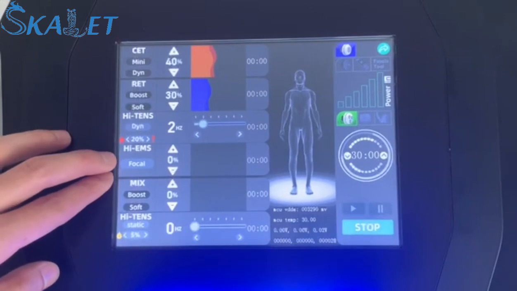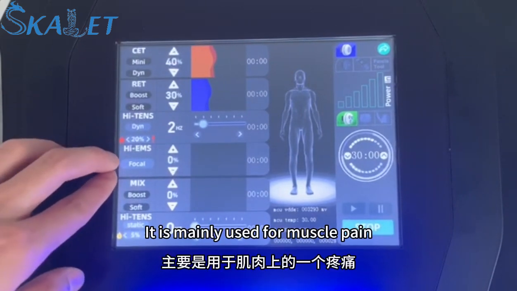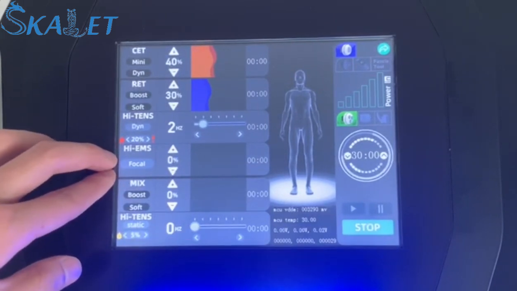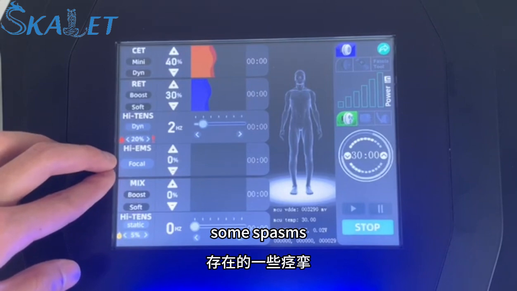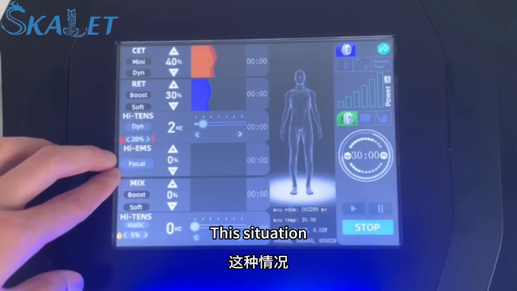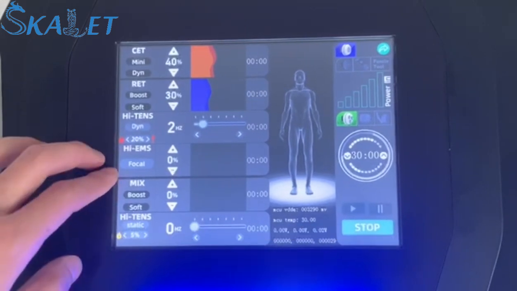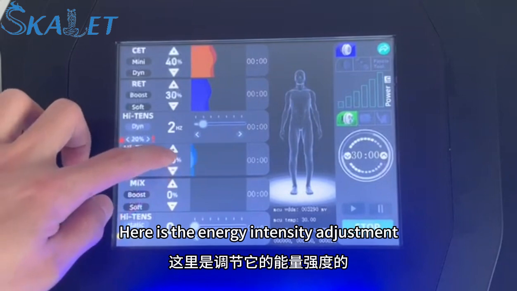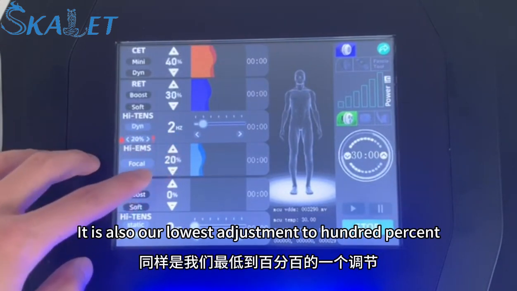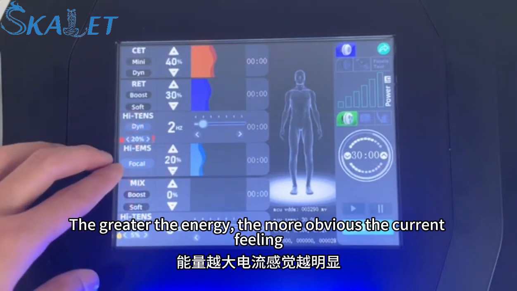This is our EMS treatment. It is mainly used for muscle pain, to relieve muscle spasms, relax muscles, and hardness in muscles. In this situation, you can use electric current for treatment. Here is the energy intensity adjustment, from the lowest up to 100%. The greater the energy, the more obvious the current feeling.